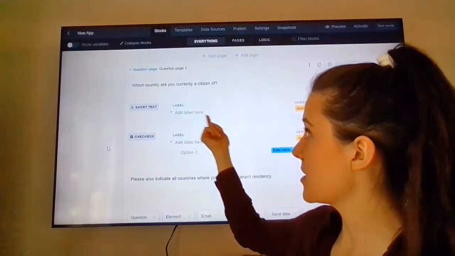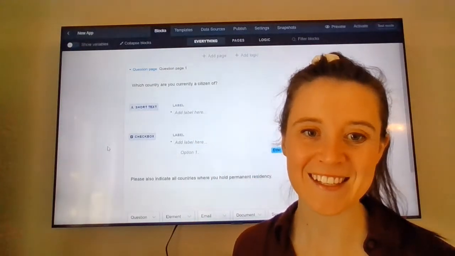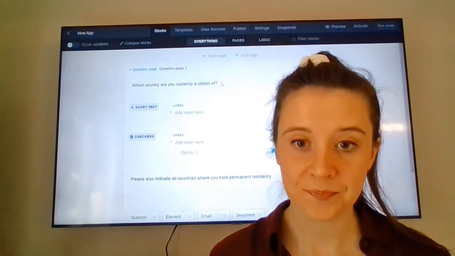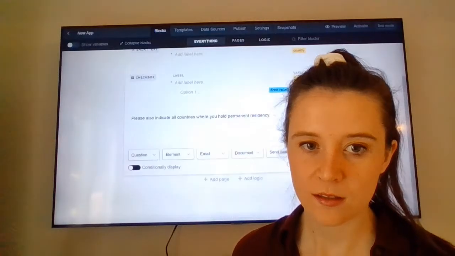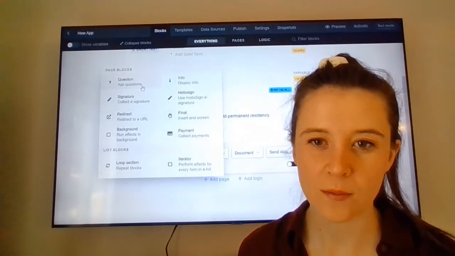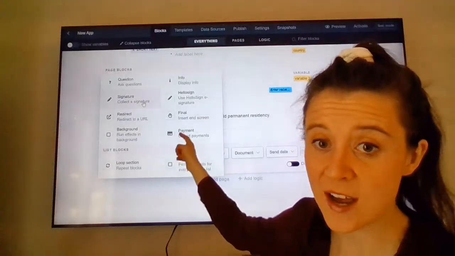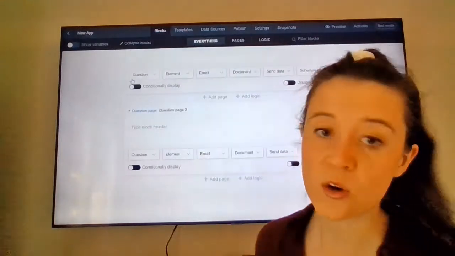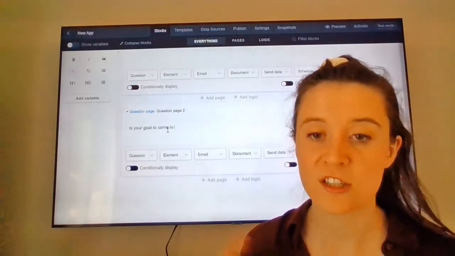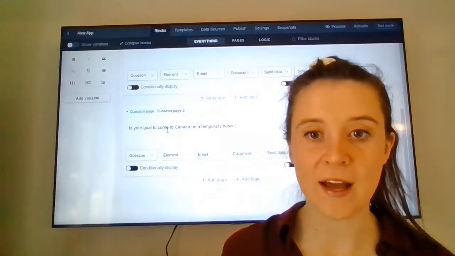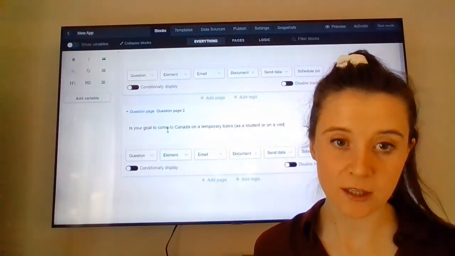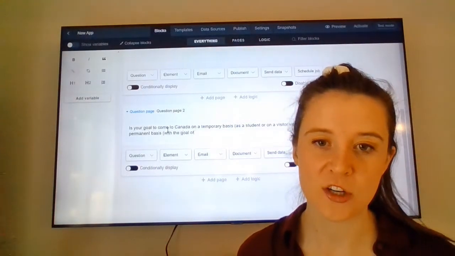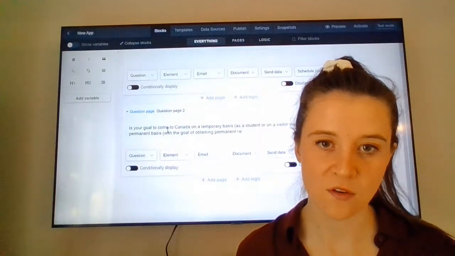But so first example is an immigration intake form. So I've added a question, and it says, which country are you currently a citizen of? So we're going to add another question, because we're just going to build an immigration intake form. So these are all the different types of questions you can add. You can have a client sign. If it's a retainer agreement, you can actually have them pay, but we're going to add a question. So this is our second question. We're asking, are you planning to stay in Canada permanently or temporarily? So that we know what kind of immigration path we need to assess them for.